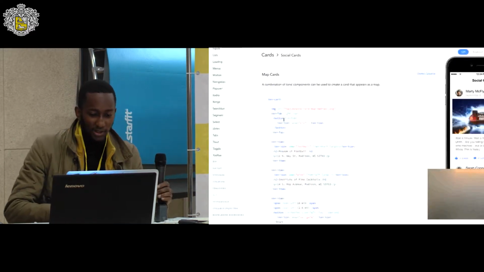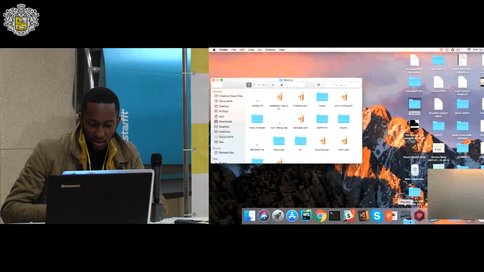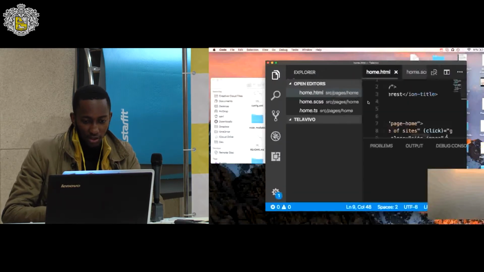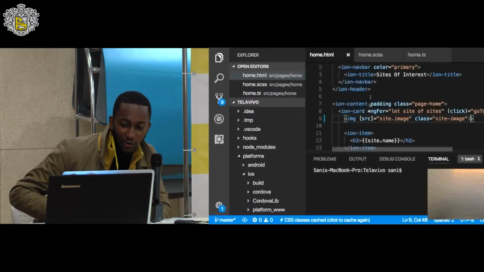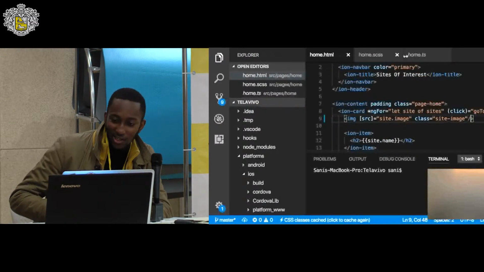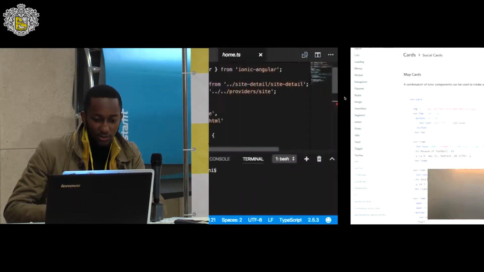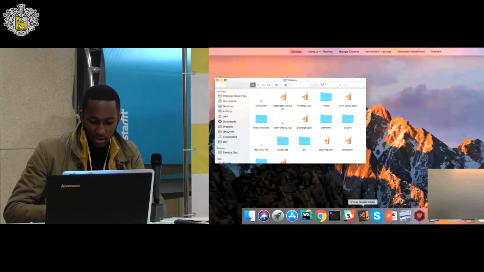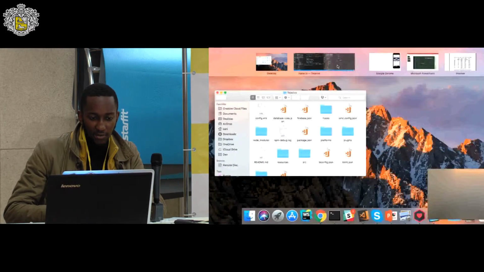Okay, so let's do that. So I'm just going to open this app that I have here. And I'm going to open it in Visual Studio Code. So I'm just going to steal some code from here just to make sure that we're saving time. And what I'm going to do is, first of all, go back to my application. Let's see. Yep. Let's put this side by side.